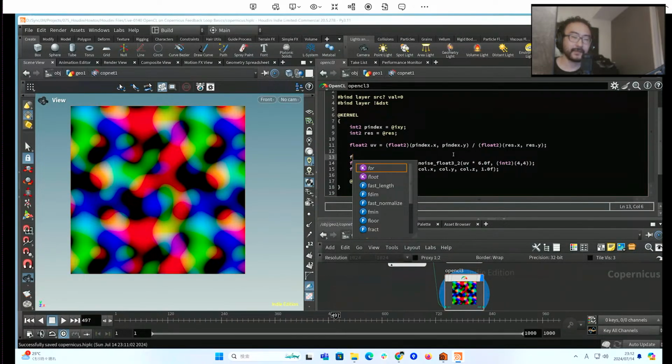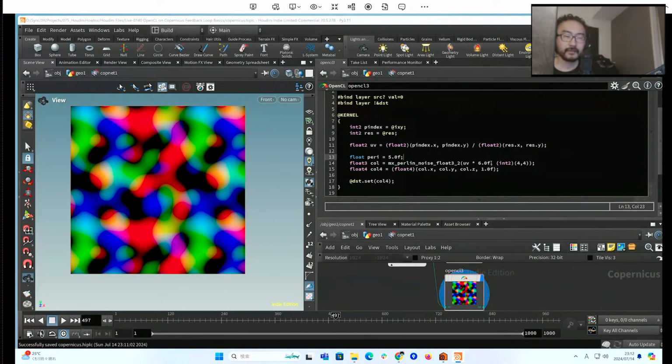So let's have that as a variable. Float. Let's call this peri. And now this one, I need to map it to integer.